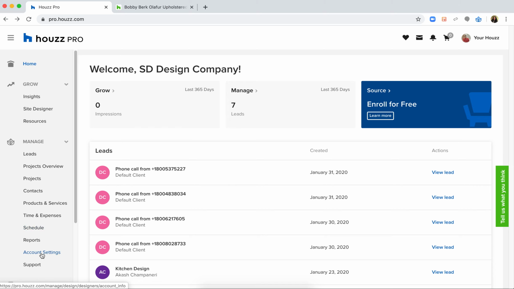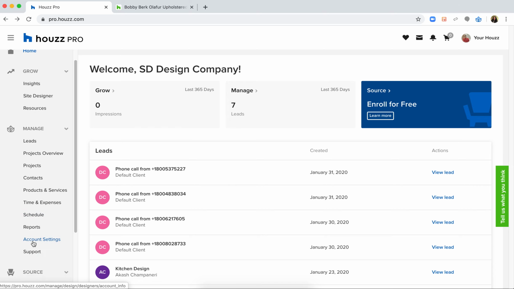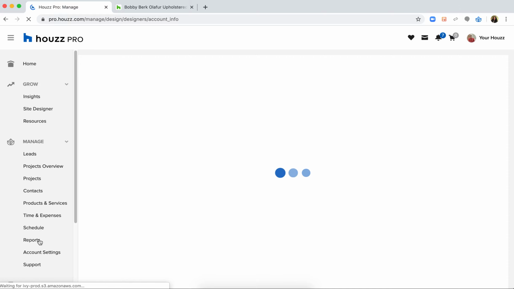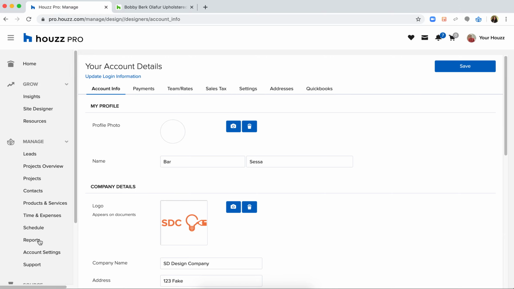So the first thing that we're going to do, that I encourage you to do actually, is start with your account settings. So go ahead and click on your account settings. And this is where you're going to set up all of the details that pertain to your business so that you can have populated documents with your company's information and logo and all of your relevant details on these documents going forward.